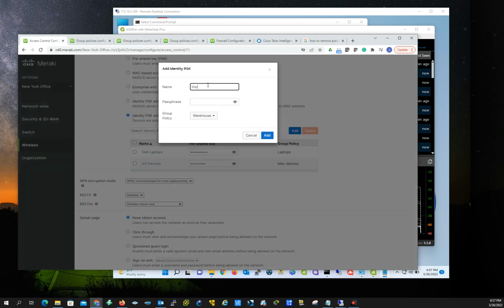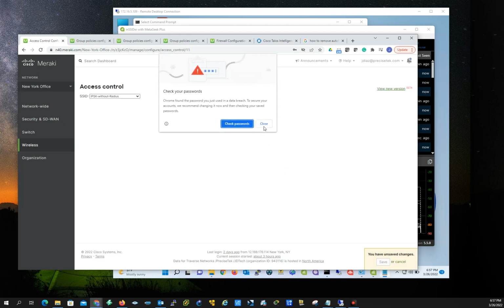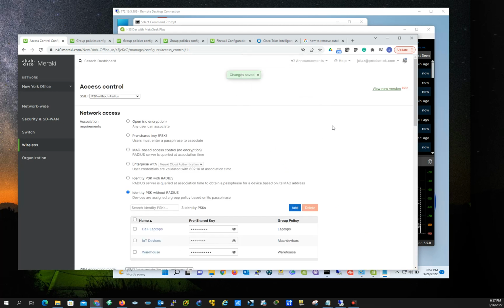I'm going to name it warehouse, password 123 is going to be my PSK for this identity. Let me make sure, password 123, and I'm going to assign it to the group policy that I created before. I'm going to add it. So let me save these changes.